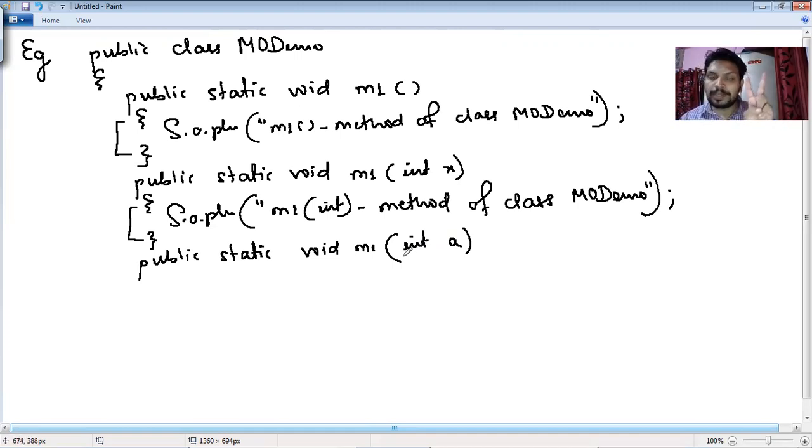Okay. One of the two things you will definitely have to change. Either change the number of parameters: one parameter in this, two in that. Or change the data type. So let me define int x comma int y. Two parameters.